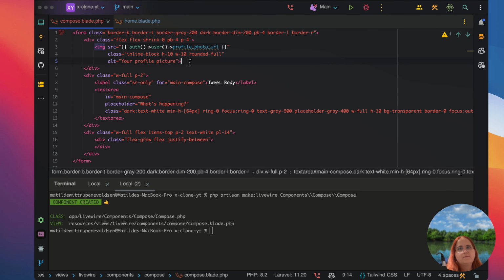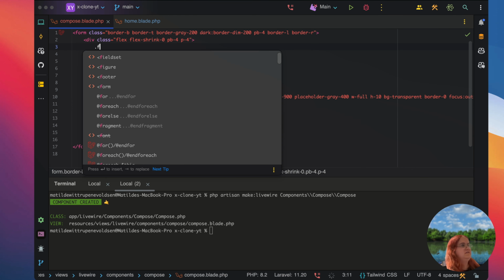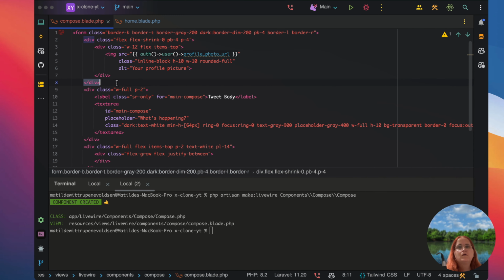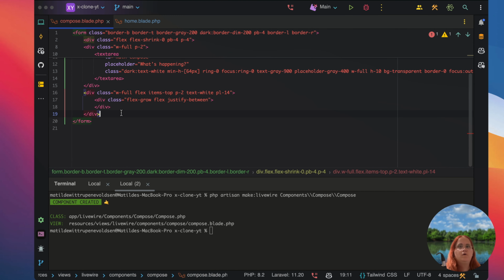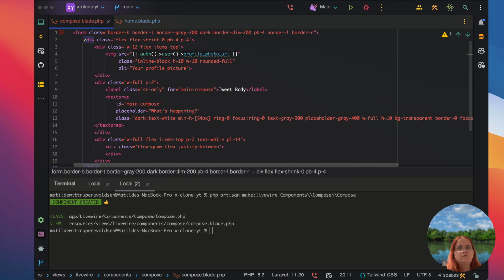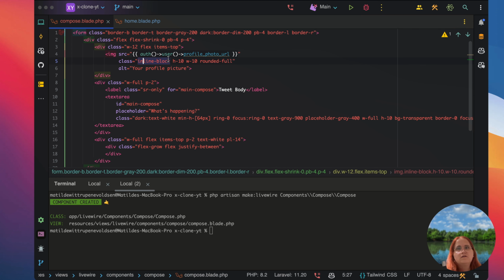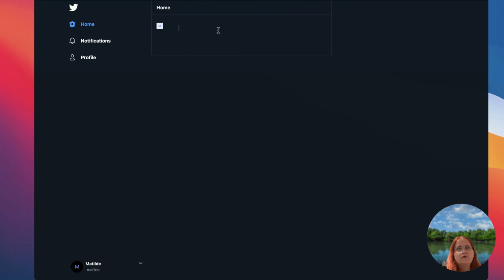So I think for this profile picture, we want to make sure that that's inside with a 12 of flex items top. And we want one div down here. Okay, so it's almost there now. So the only other thing we want to do in here for the profile picture just before we finish that off is make sure that it is rounded full.